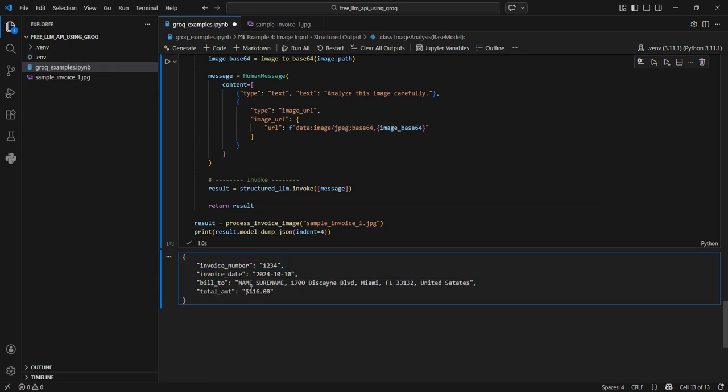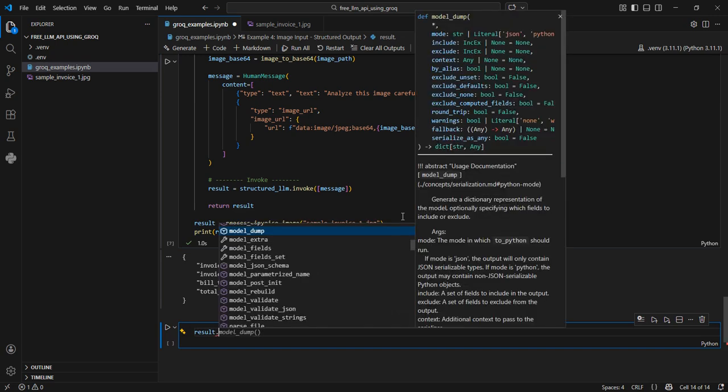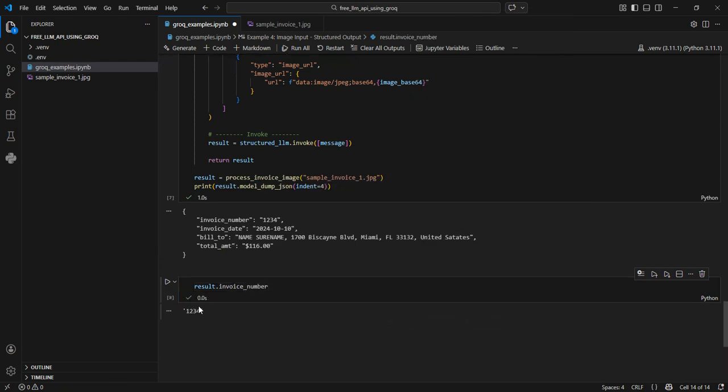So here, if you see, all these fields are there, and it is in JSON format. If I try to extract one of the fields, let's say I want invoice number, I can simply extract any field that I want to, and I can use it the way I want. Okay, so these were a few examples of using free LLMs from groq with langchain in various different forms, both text as well as image.